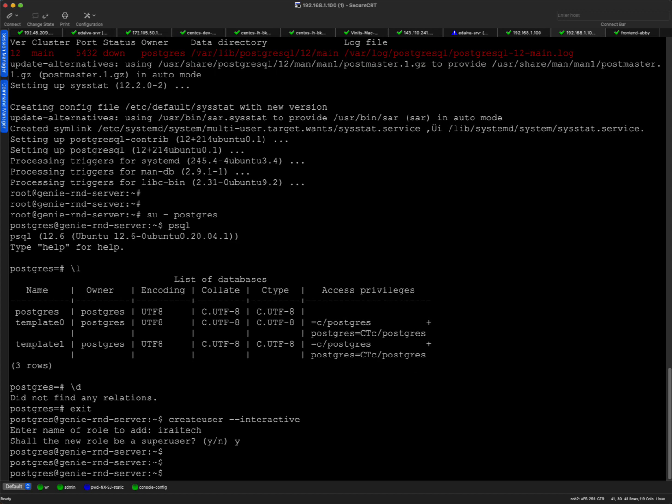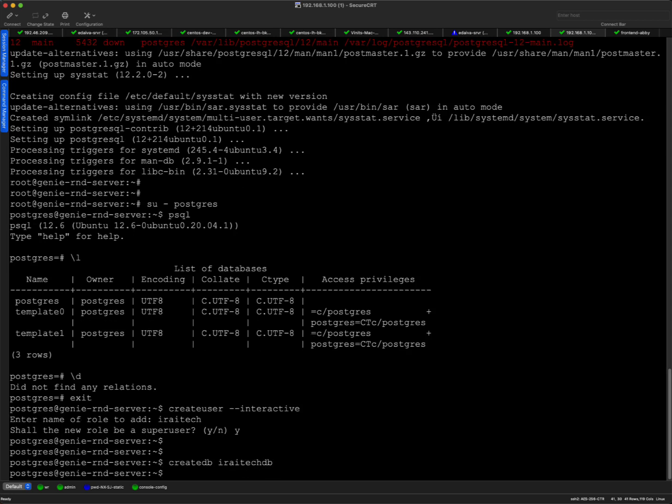And if you want to create a database as well, you can do the same thing by using the command createdb and the name of the database. Let's say we create the database named iraitechdb, and done.